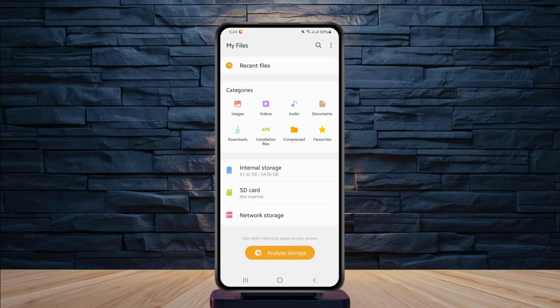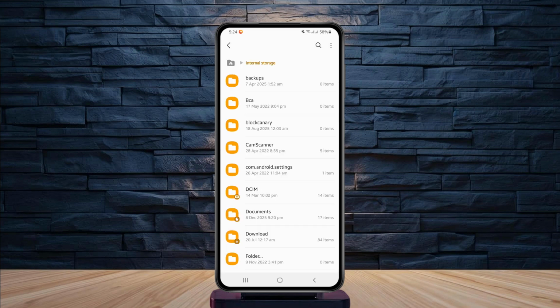If you don't see the file in the Downloads folder, go back to the main My Files screen and tap Internal Storage. Then open the Download folder, as some apps save files there instead.